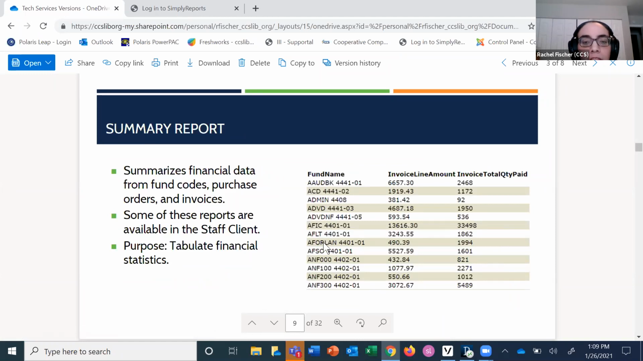Summary reports, which are used for acquisitions, summarize the financial data from fund codes, purchase orders, and invoices. Many of these reports that you use are also available in the staff client, but as I said, you can use Simply Reports to customize your data a bit more. So the purpose of running these summary reports would be to tabulate the financial statistics.